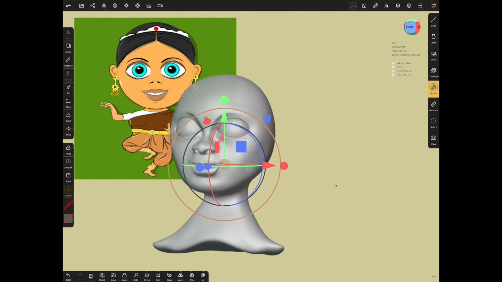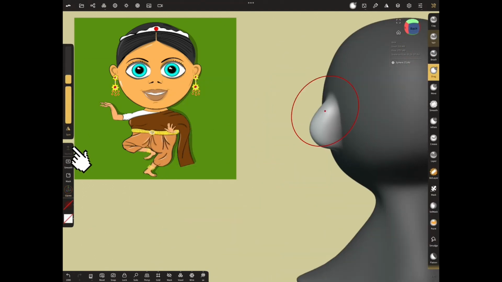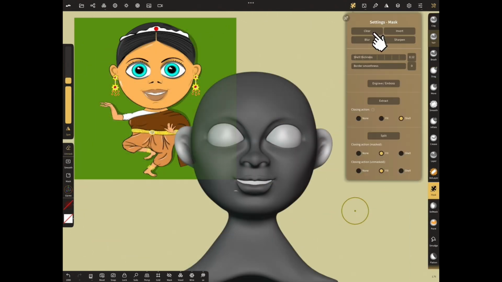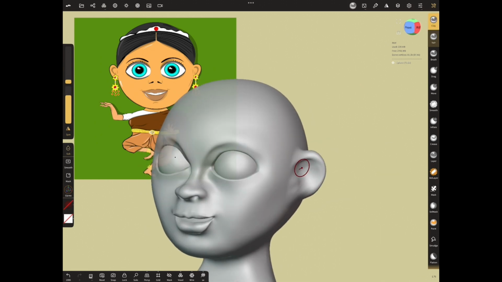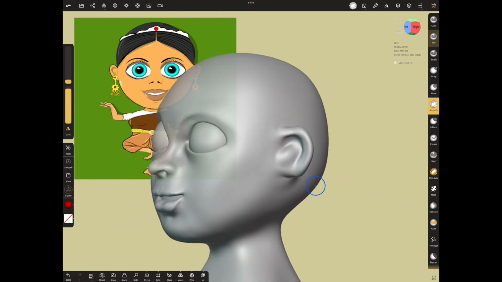For the ears, use the mask tool. Tap to screen mask the object. Tap to unmask. Form the ear by dragging with the drag tool. Clear the mask. Sculpt inside the ear with the clay tool. Form a simple ear like the one in the image, which is not very complicated.